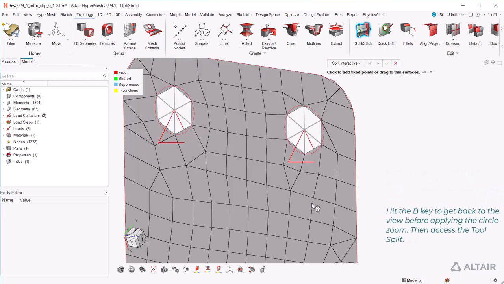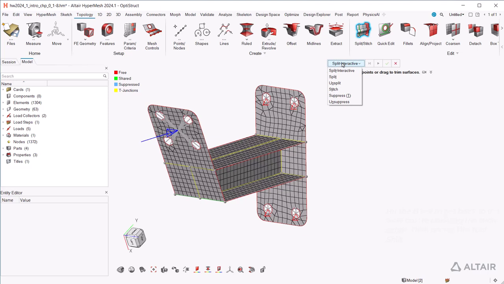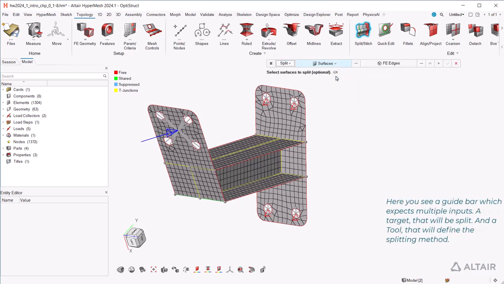Hit the B key to get back to the view before applying the circle zoom. Then access the tool split. Here you see a guide bar which expects multiple inputs. A target, that will be split. And a tool, that will define the splitting method.